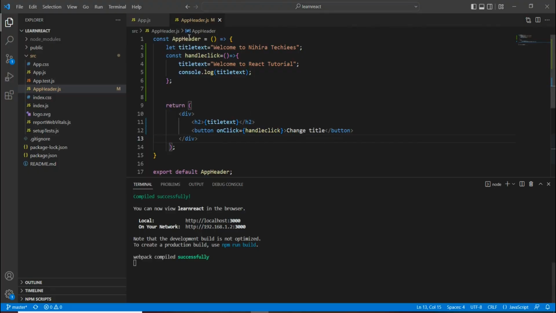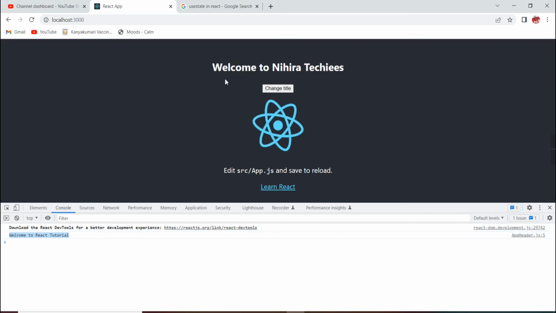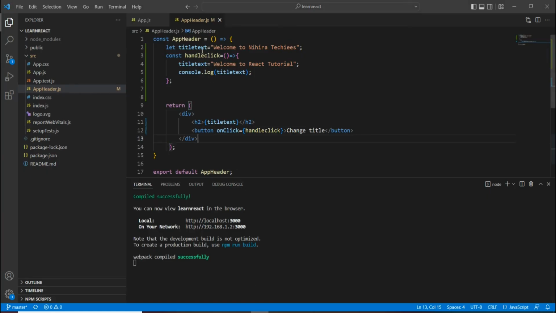That means our variable title text value is changed, but the UI is not updated. Why? Because we just declared one normal variable. Okay, React is not going to listen for any data change. For resolving this one, we can use this useState hook. So basically this useState hook will make this variable into a reactive variable. So let me do this one.